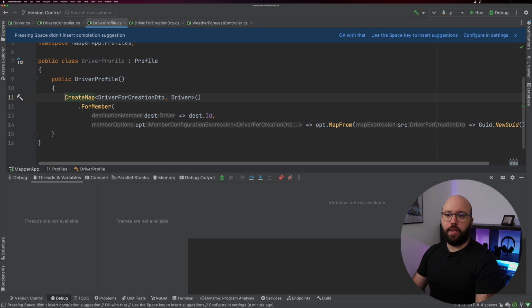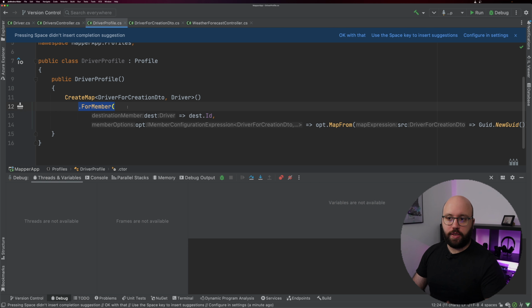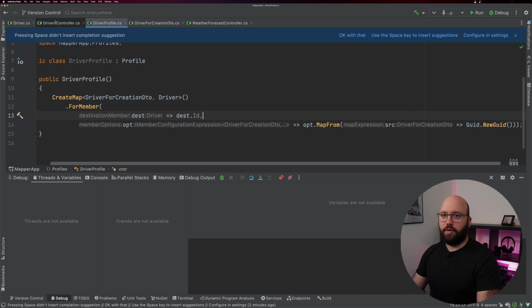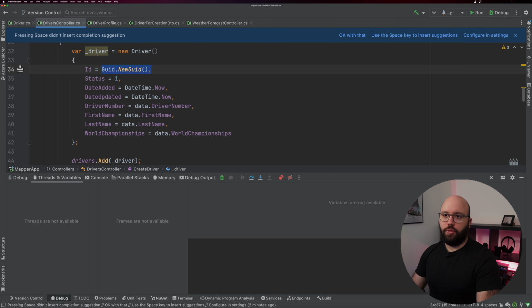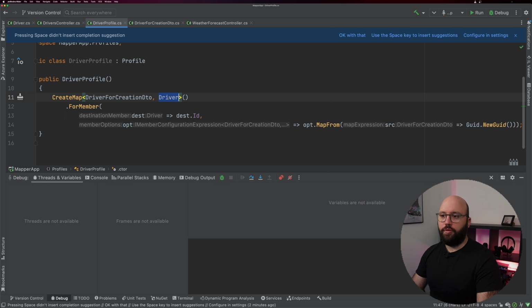What we did is create a map from the source to the destination, and we're telling it that for every member, and this we need to repeat for every single one of them, whenever you see that you have an ID that we need to fill, you need to create a new GUID for it. This was reflected inside our controller by us creating the GUID manually. So in order to create this new driver profile, the ID should be automatically generated. Do not expect it, it's not coming from the driver creation.